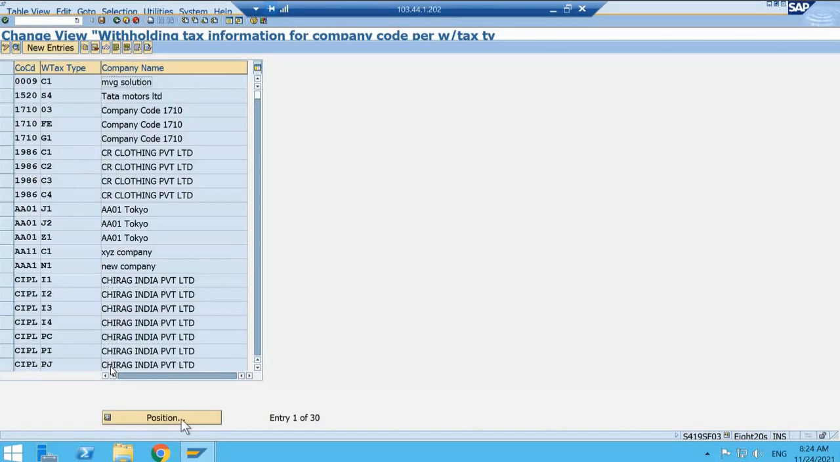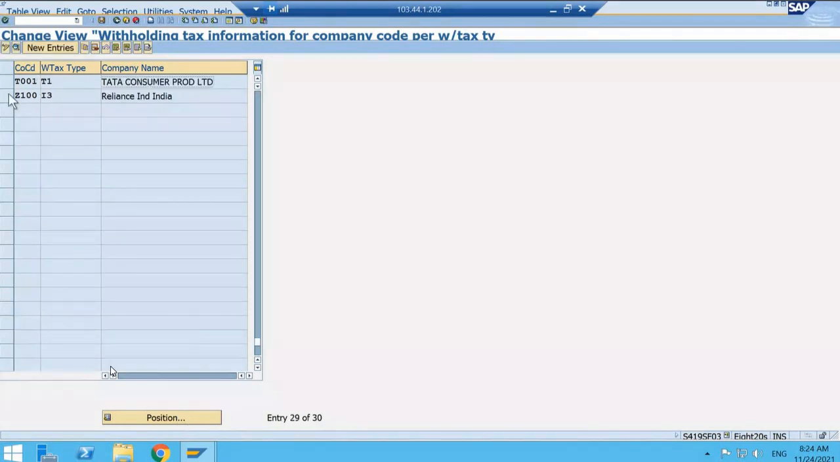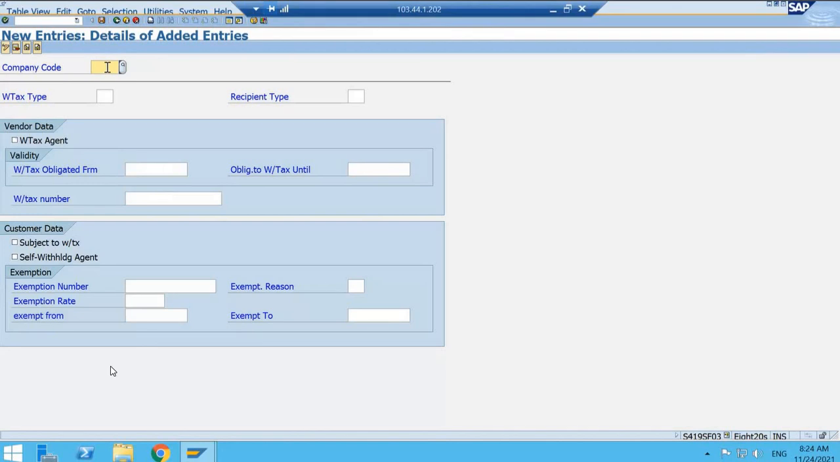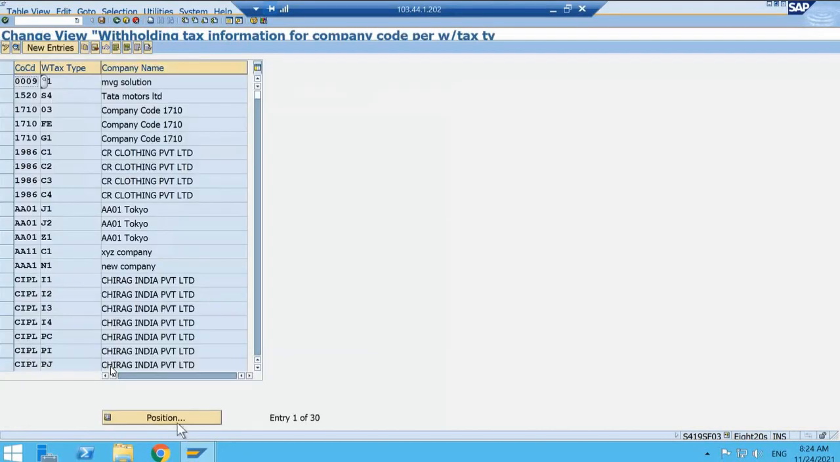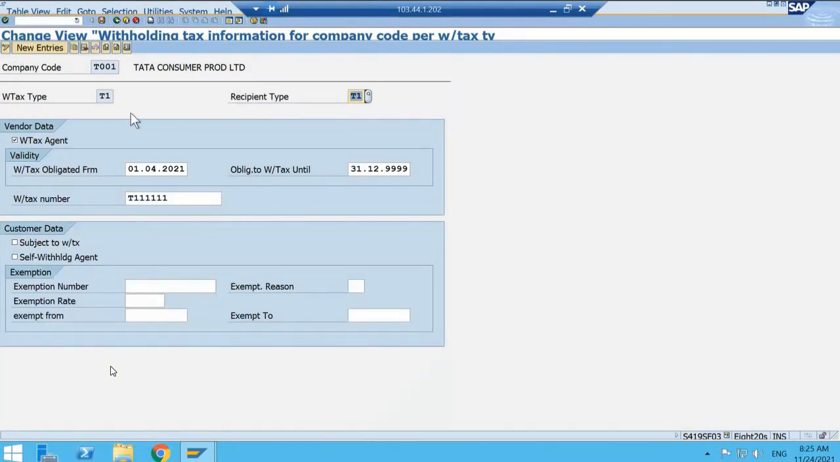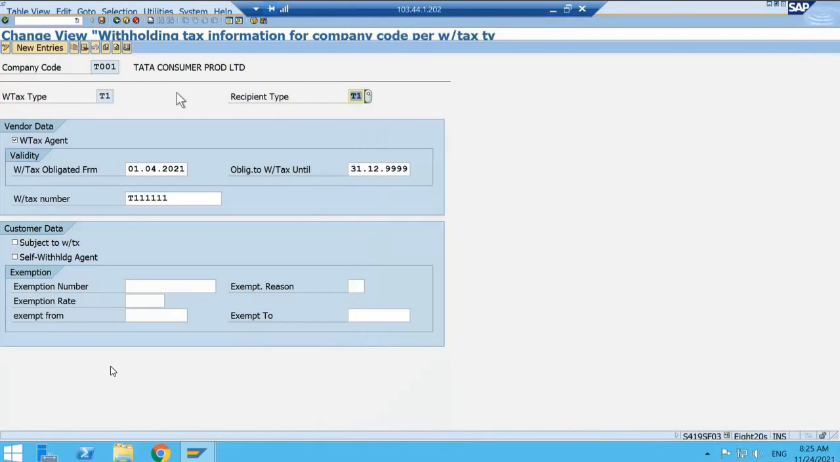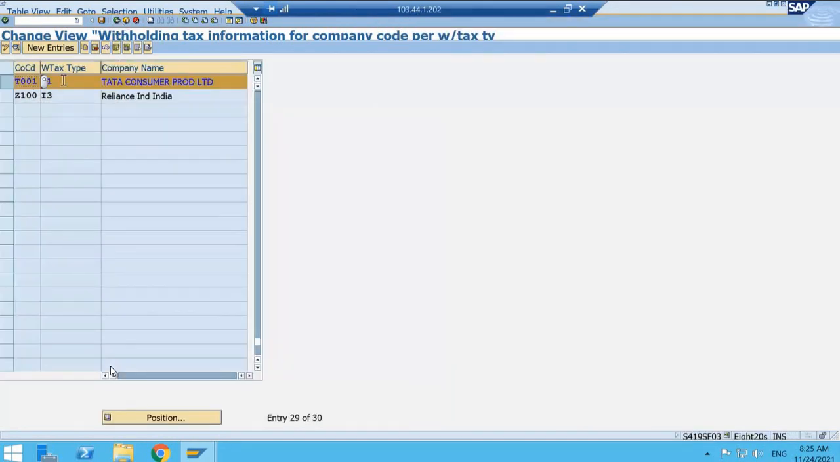You can assign only one. So T001. Just assign the withholding tax type and the recipient type only T1. We will assign this recipient type in the BP master data. So I've just assigned one. It doesn't accept more than one. It accepts it only based on the withholding tax type. So it's not an issue.